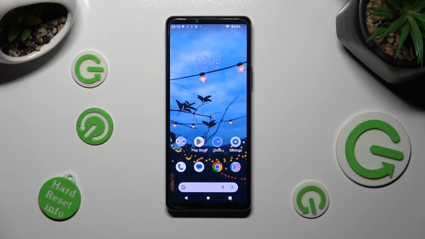Hi! In front of me is SONY Xperia 10V, and today I would like to show you how you can add photos to text message.